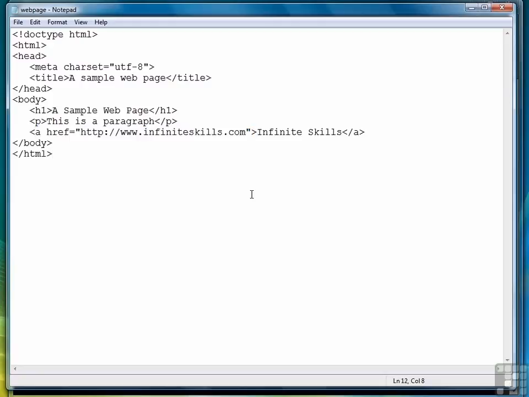So that's a brief introduction to the structure of web pages using HTML. So now let's move to the next lesson where we delve into detail into how to read web pages using Python.